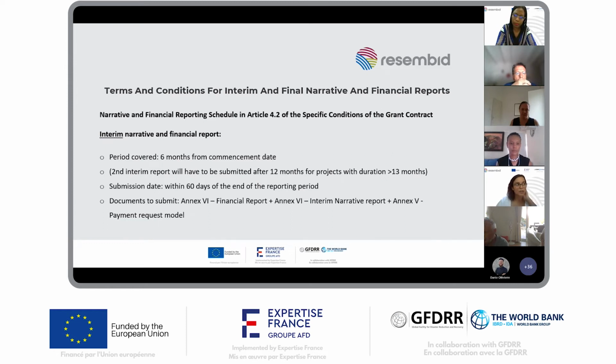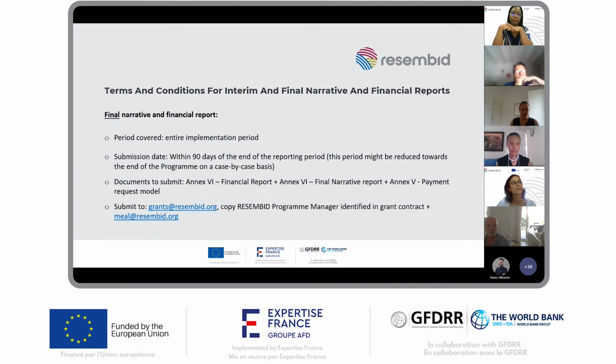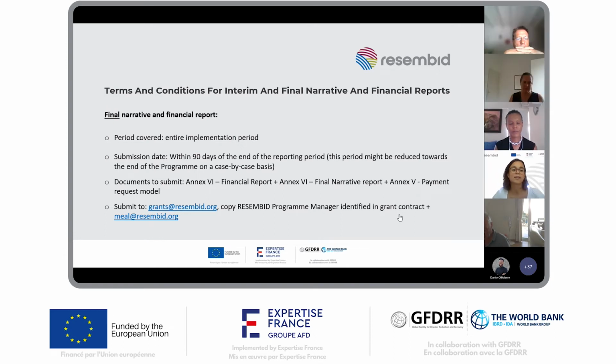You can go to the next slide on the final report. The final report will have to be submitted after the end of the entire implementation period and must be sent within 90 days of the end of the implementation period. It is also composed of a narrative and a financial report. Towards the end of the ResMBid program in 2024, ResMBid might, on a case-by-case basis, request the grantee to submit the final report within a shorter period, should there be limited time left for the implementation of the ResMBid program and the closing of all of the projects.